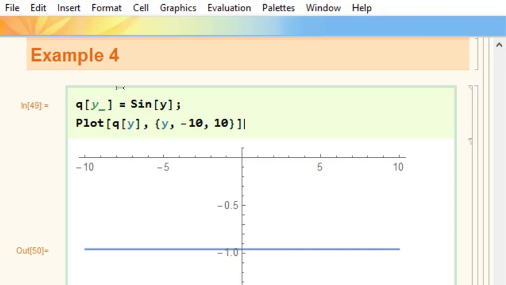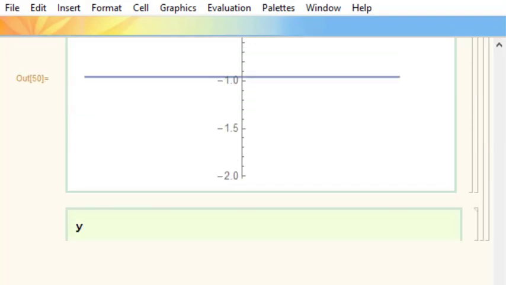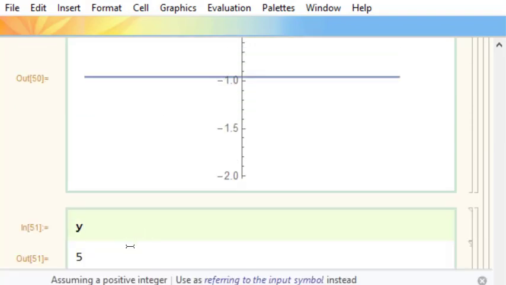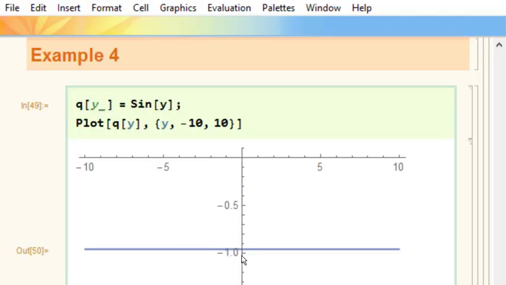Well, if you think about it, this straight line must mean that q of y is a constant. So let's try seeing if y has been previously defined. So if I come down here and I type in y, y is equal to 5. So that means that q of y is always equal to sine of 5, which is around -1 here, for all y, because y never changes. So no matter what I try to do, the plot will always be the same.